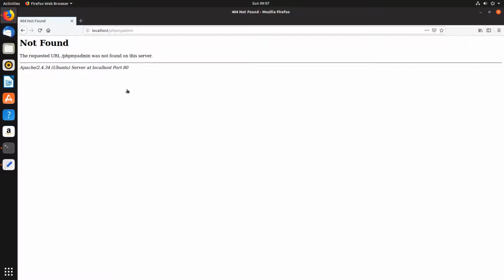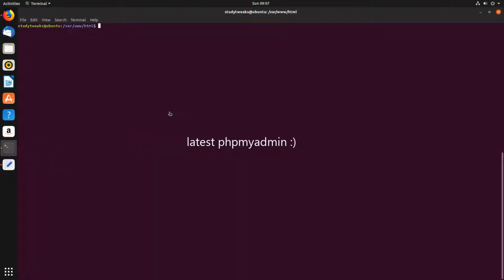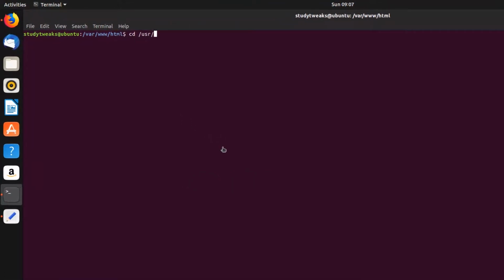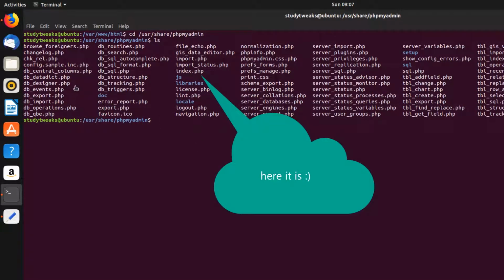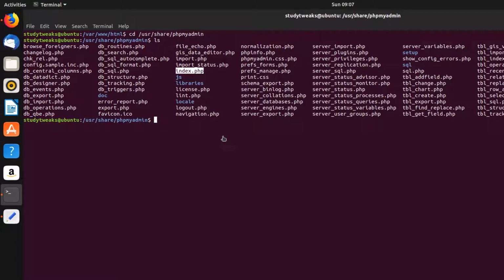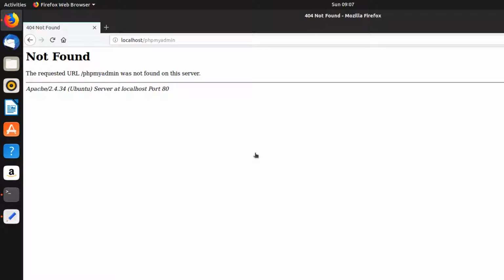Tada! This is not working because I think with the latest PHP we have this problem. Yeah, there's no PHP here. So let's see whether our PHP is properly installed or not. Let's go to /usr/share/phpmyadmin. Yeah, there is the index file. We want this to be launched when we type this on our browser.